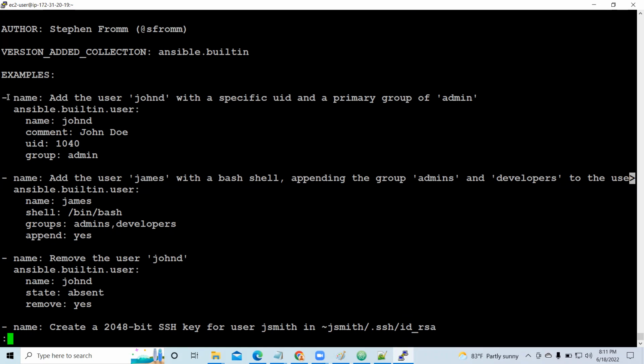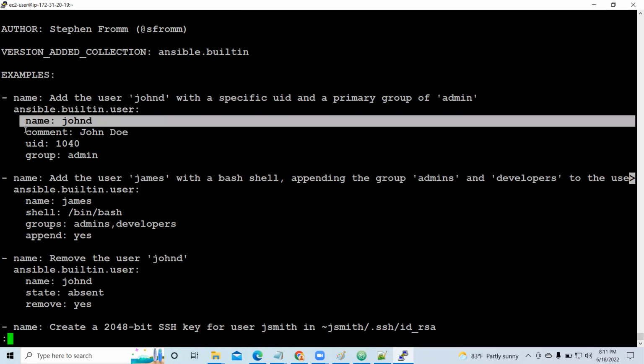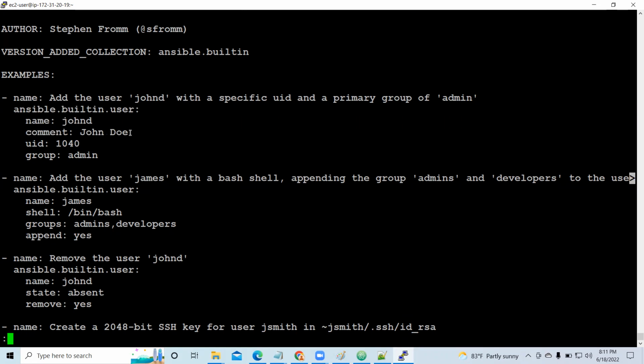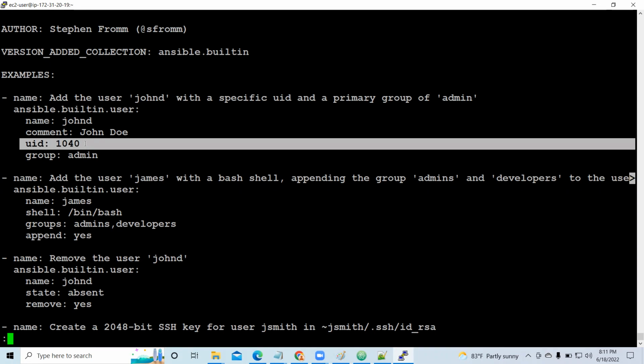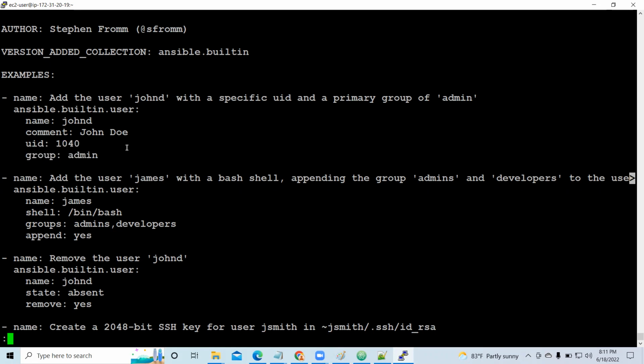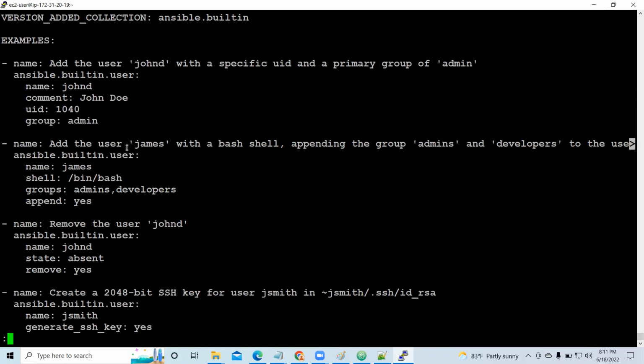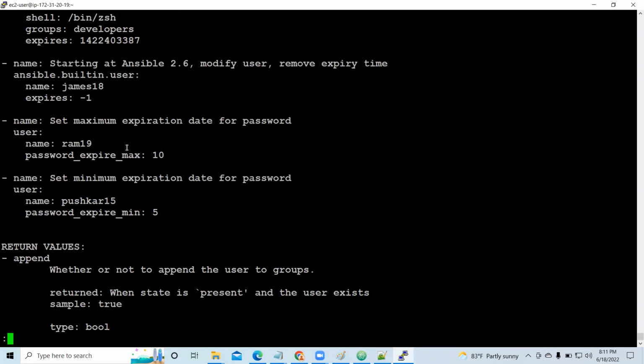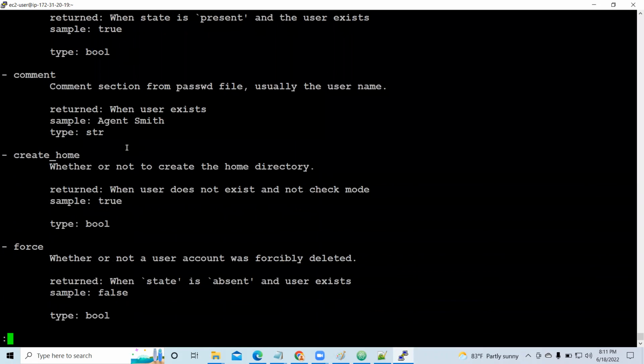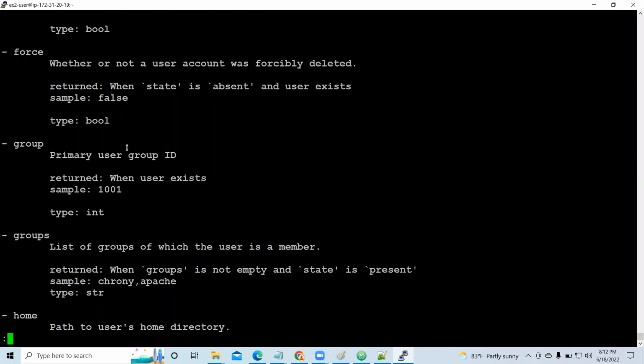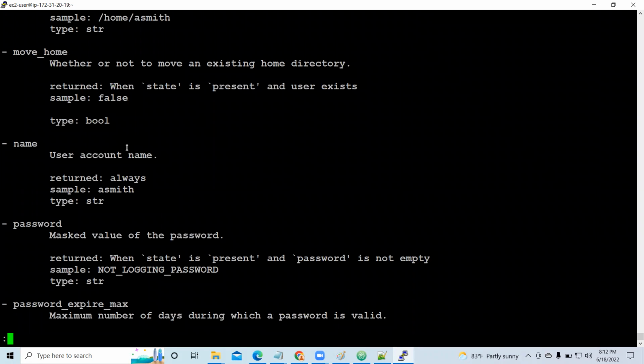Read these examples. For instance, add the user johnd with a specific UID and a primary group of admin. You see the module, the name of the user, and a comment, like a sales user, marketing user, or operational user. Just create it and give the user IDs and group IDs. Here there's no password. You can see a number of examples here, guys, and you can just copy and paste them.